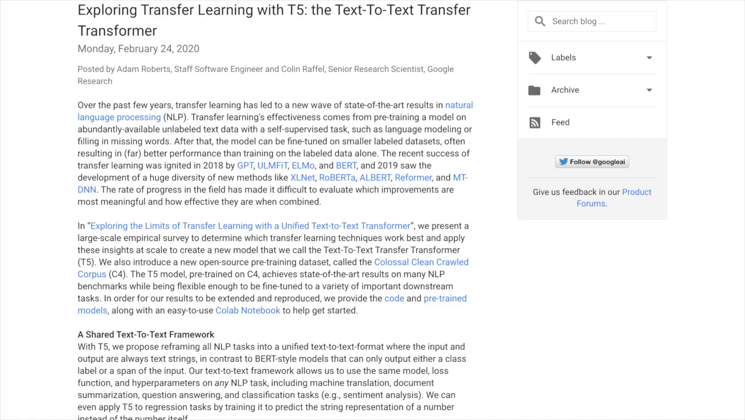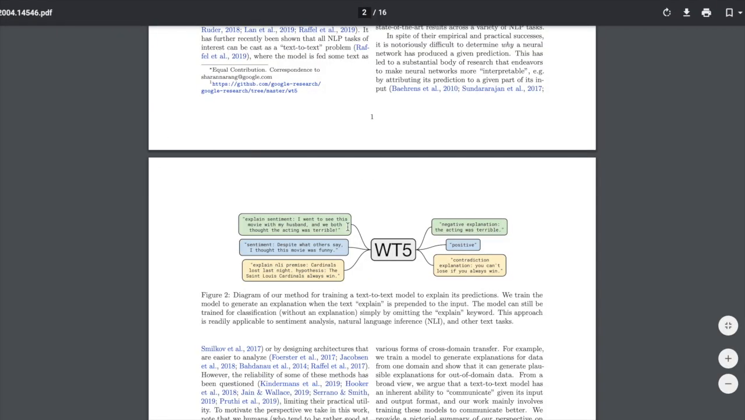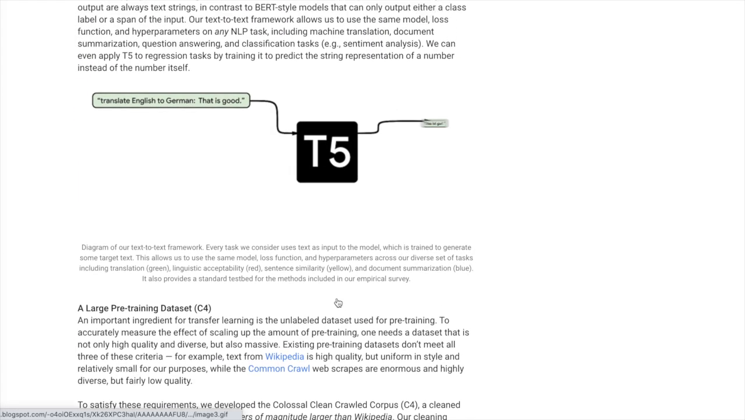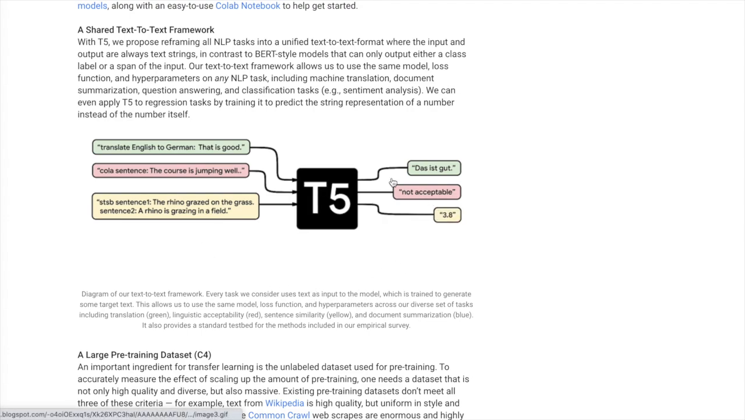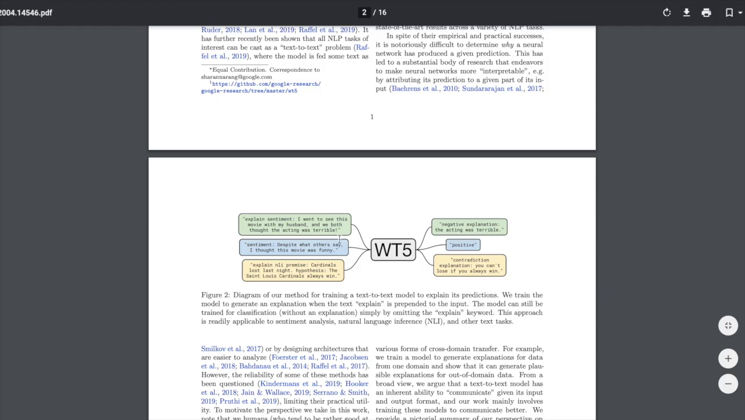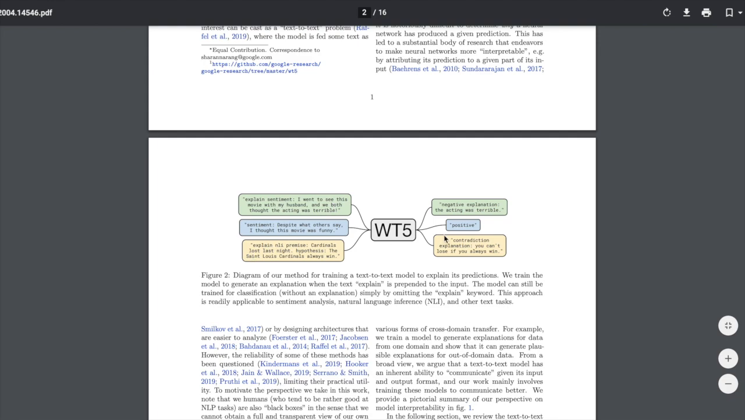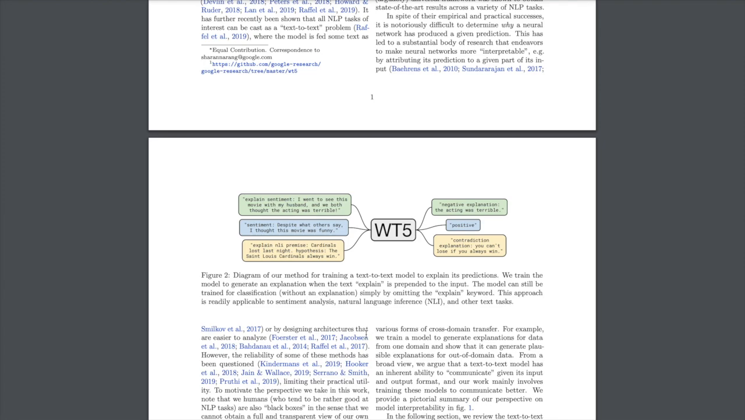The other idea we talked about quickly was the WT5 model for explaining predictions. The T5 text-to-text transfer transformer has this unification of text input, text output that allows you to learn all these tasks simultaneously in one transformer neural network. So the idea is just to also construct a dataset with explanations and add this to the text input, text output, making this another one of the tasks that it's doing.